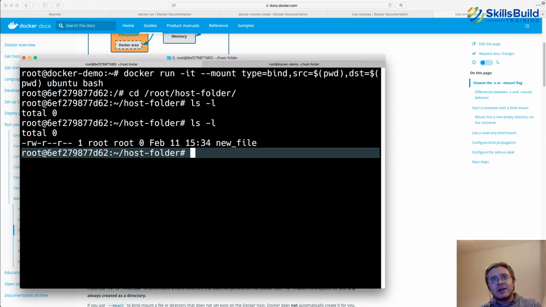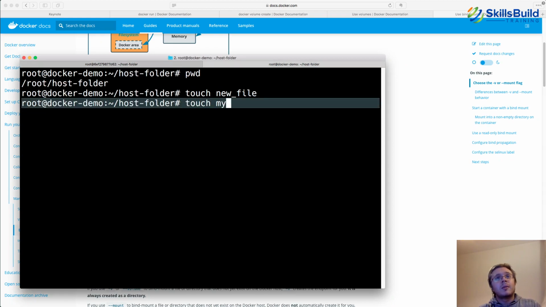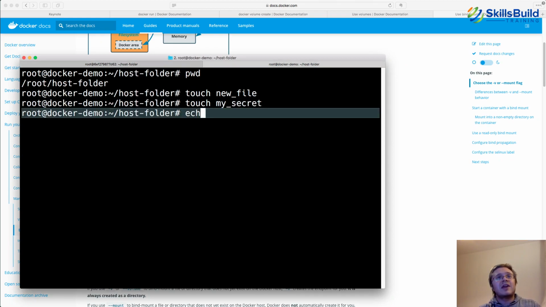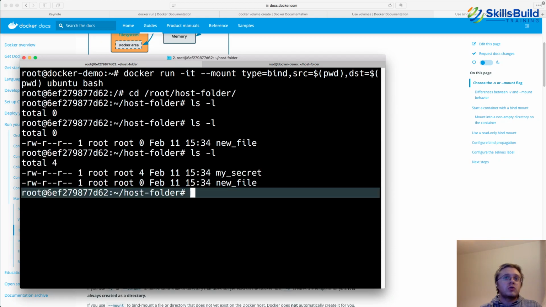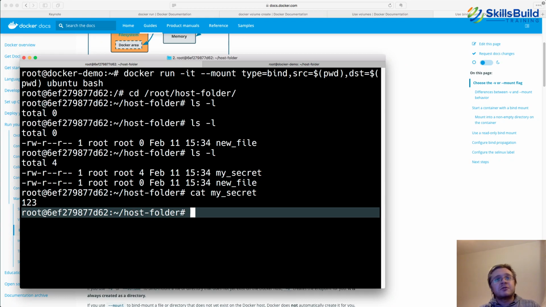And remember, as I have mentioned, be careful when you're mounting root level directories, because if you have a subdirectory which has, let's say, secret files, passwords, authentications, credentials, etc., they would be accessible from the container. So for example, let's say I would do the following: touch my secret, and I would add some text to it, and I would show you I'm now running a container in an interactive session, and as you can see, I can access the file.